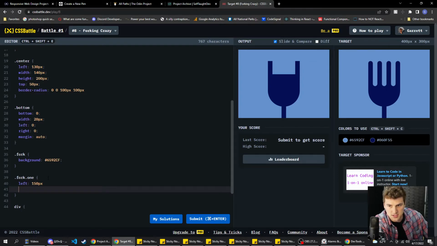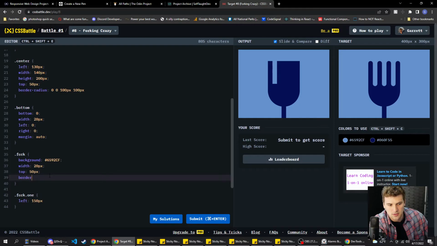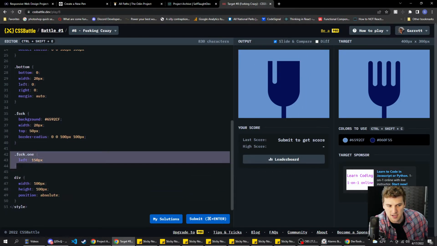Cool, width is gonna be 20 pixels for all these. So we can grab the fork here and we'll say width is 20 pixels, except we need that to be a colon and then this to be a semicolon. There we go, cool. And then the top needs to be, what's our center? The top on that is 50 pixels. So all forks should actually have a top of 50 pixels because that'll apply to all of them. And then the border radius on these is going to be 0, 0, and then let's try 100 pixels, 100 pixels. Sweet, so that looks good. So those are the general styles that apply to all 3 of those. So now we just need to place them in the right place.